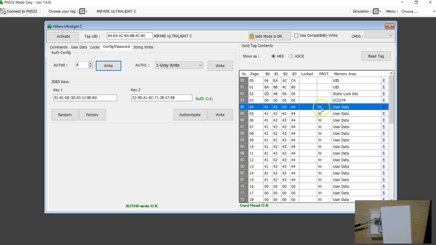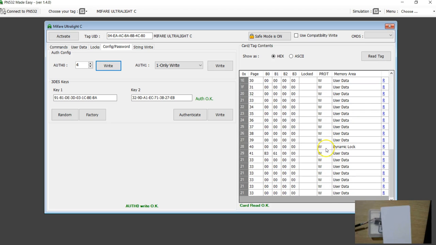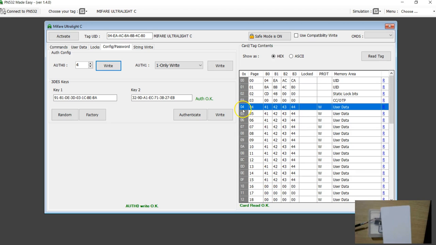So W here is write protected. If you see RW, that is read and write protected. So here everything from page number 4 onwards has got a W in the prot column. It is write protected. Now it means we cannot write anything from page number 4 onwards without authentication. I'm going to show that now.